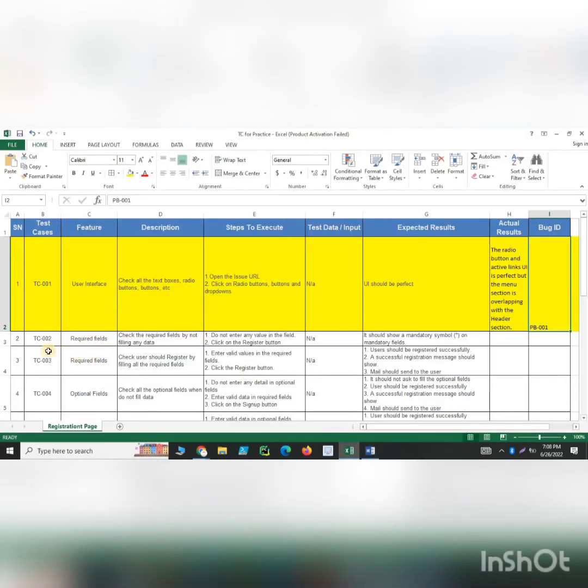Let's go for the second test case. Okay, second test case, test TC002, required field. There are two types of fields. The first one we call optional fields, and the second one we call required fields. I will give you a simple example.